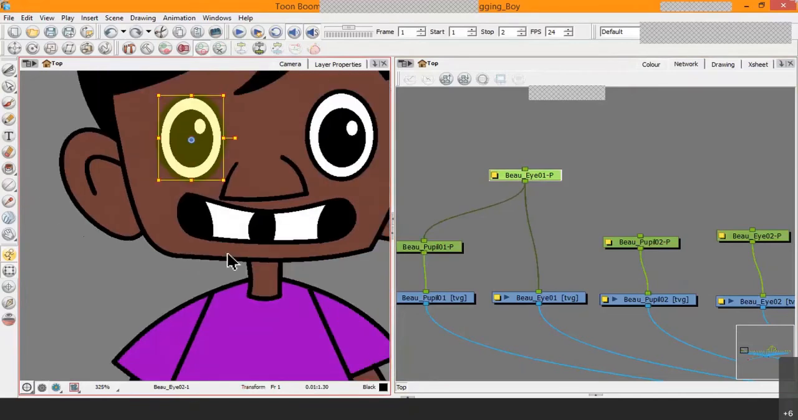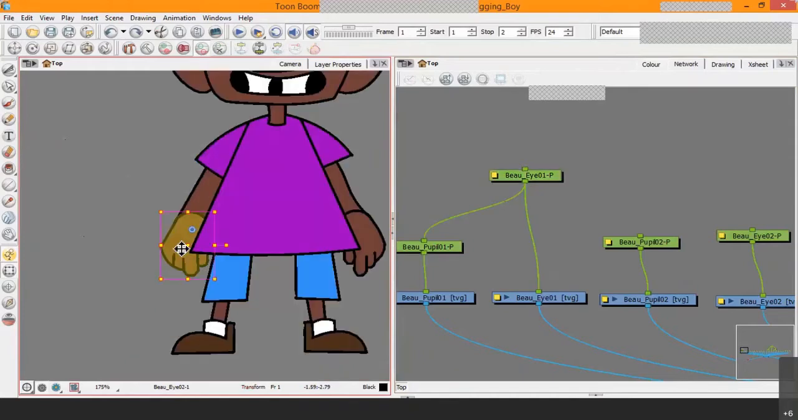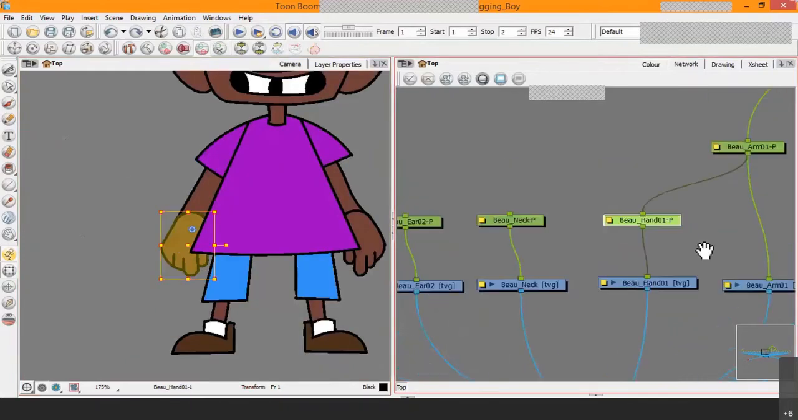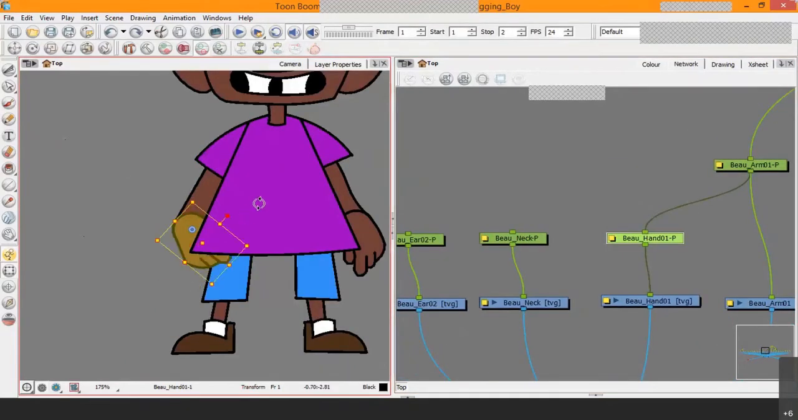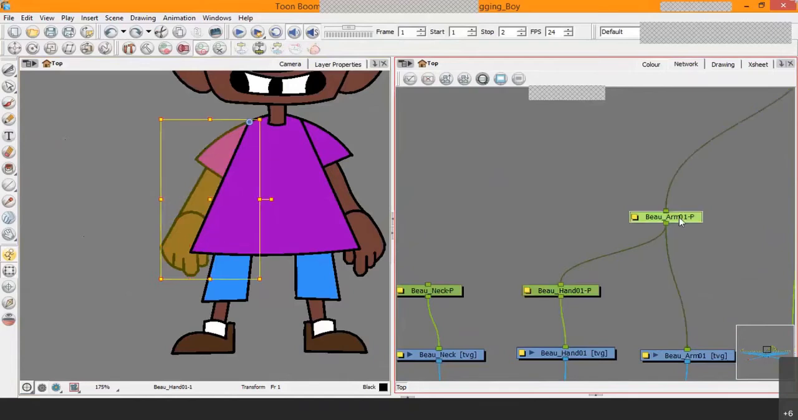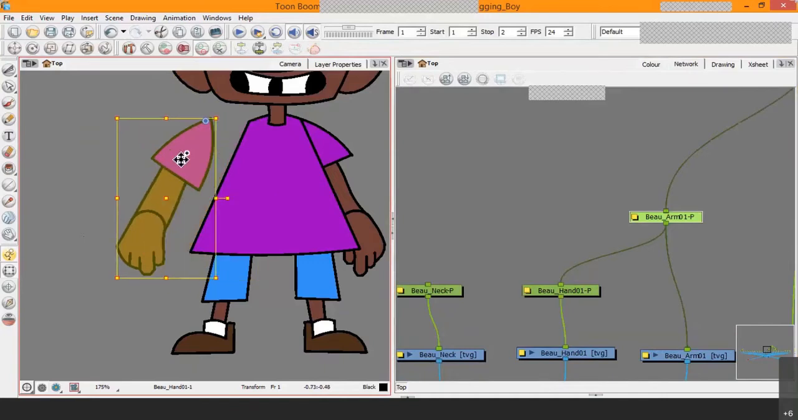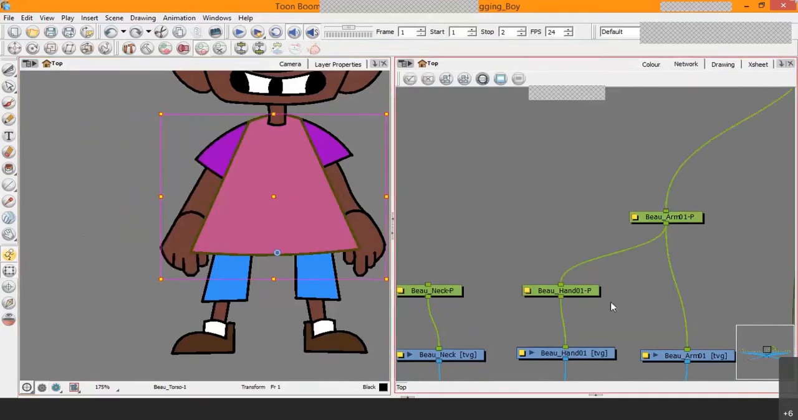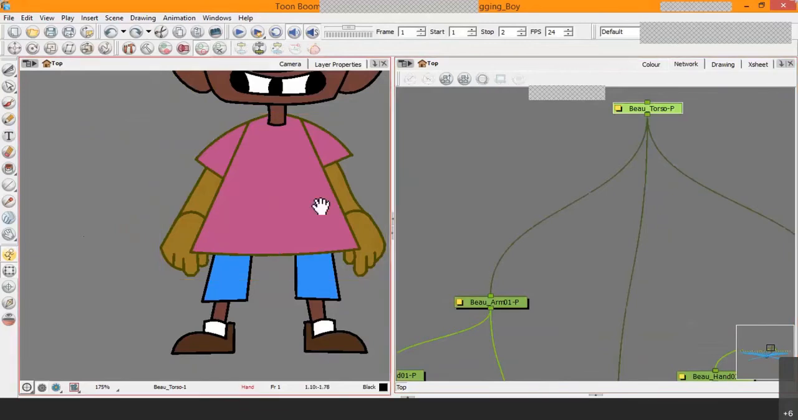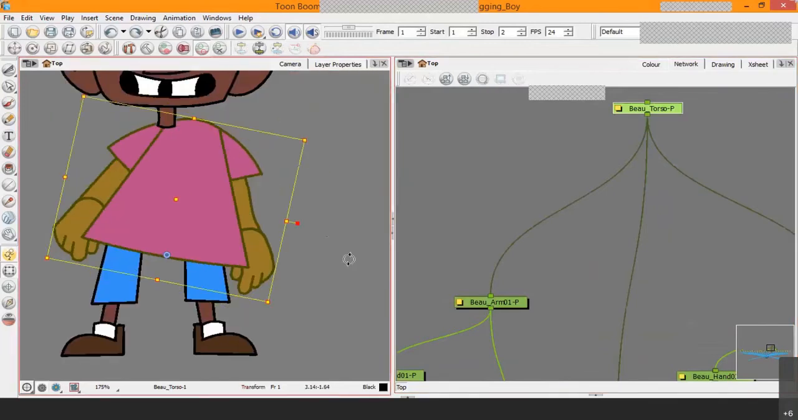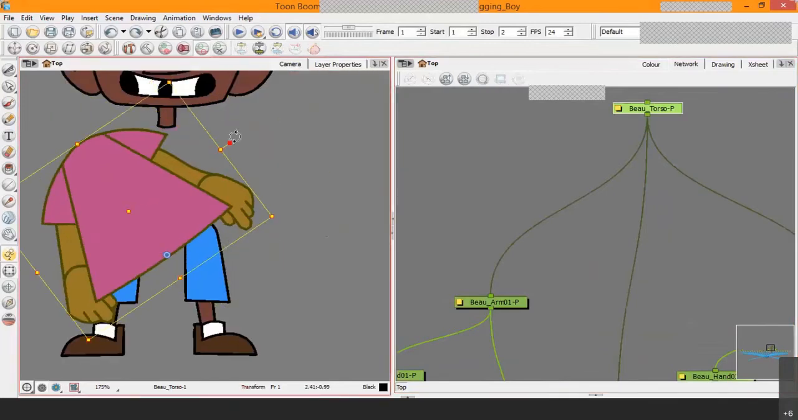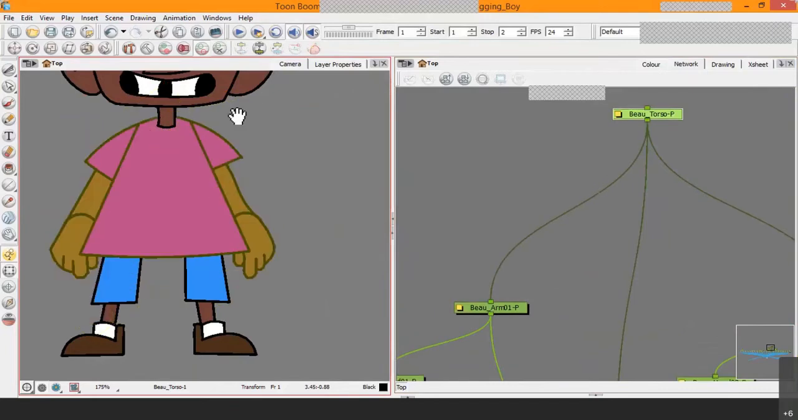Same thing with the lower part here. The hand is a child of the arm. So notice that the hand moves independently like that. However, if I were to select the arm, wherever the arm goes, the hand has to follow. The arm is a child of the torso. If I was to select the torso and move, both the arms and the hands would follow the movement of the torso. So that is how we would do it.